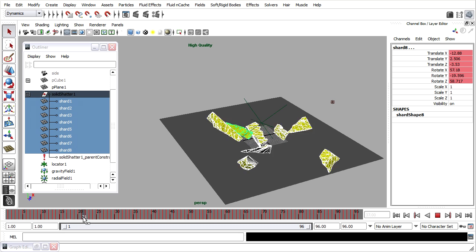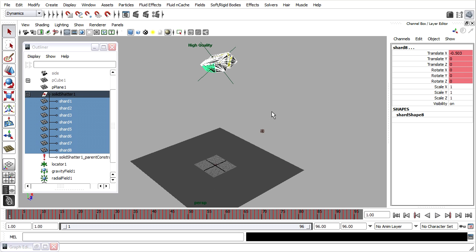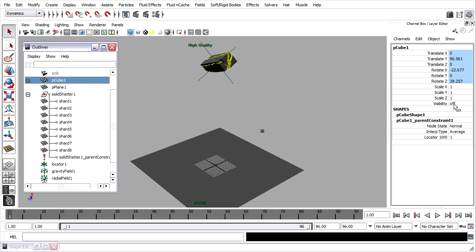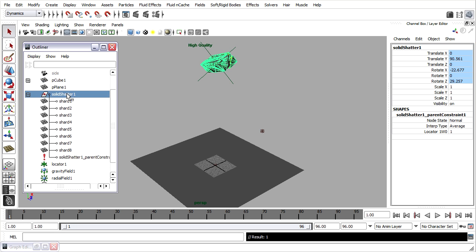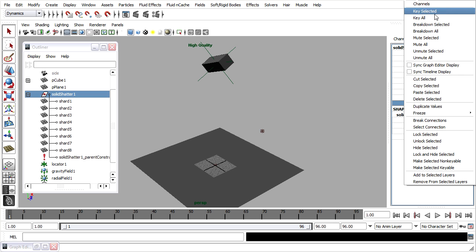We're almost ready. Now we'll edit the visibility of the original object and the shards. On frame 1, I'll select the cube and turn its visibility on. Right-click visibility, Key Selected. On frame 1, I'll select the group node for the shatter objects. Set that group's visibility to 0 or off, and right-click, Key Selected.